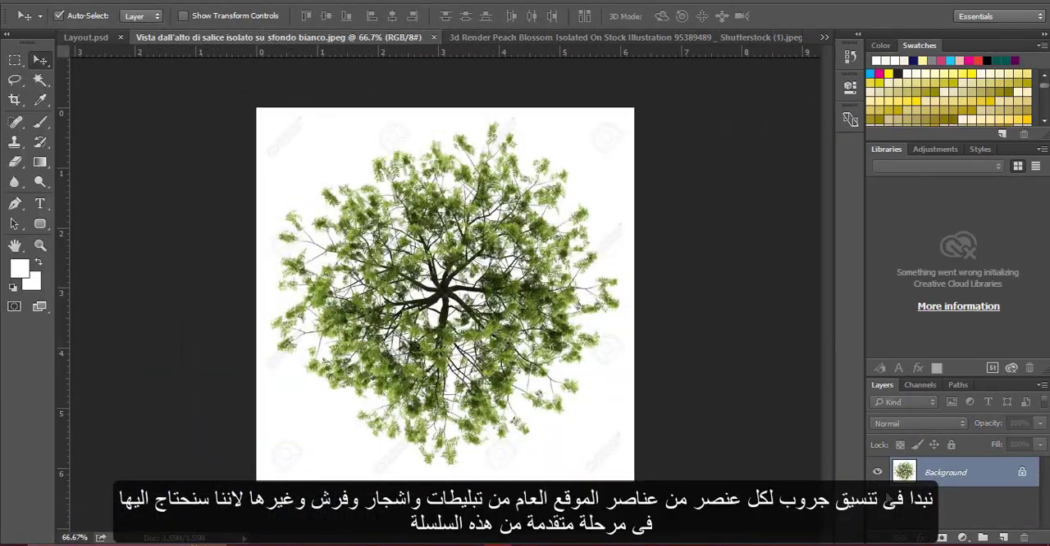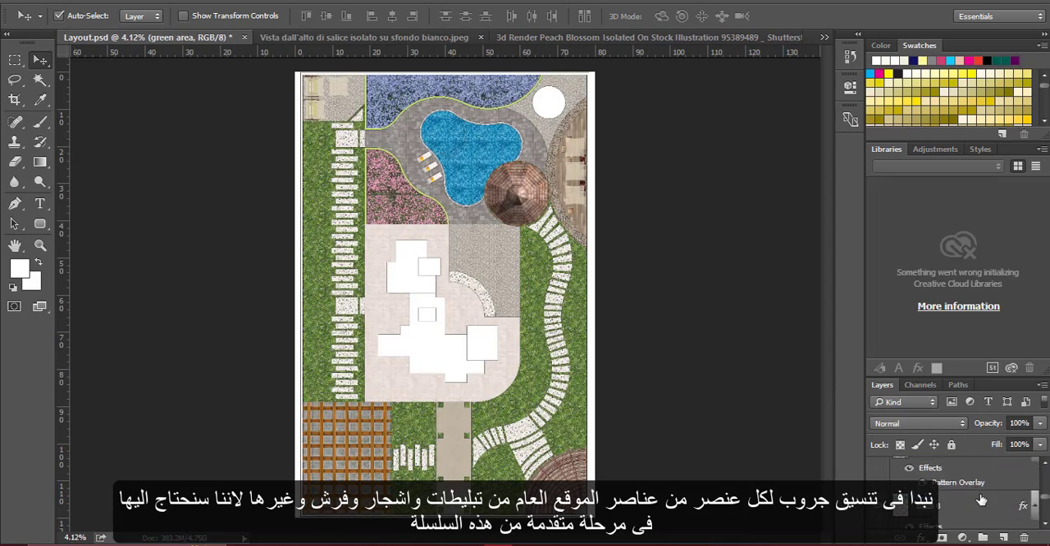We begin to coordinate a group for each element of the general site, including tiles, trees, furniture, and others, because we will need them at an advanced stage in this series.